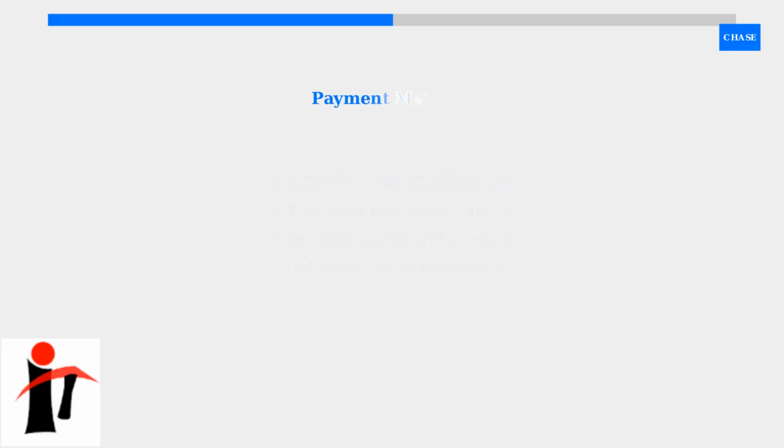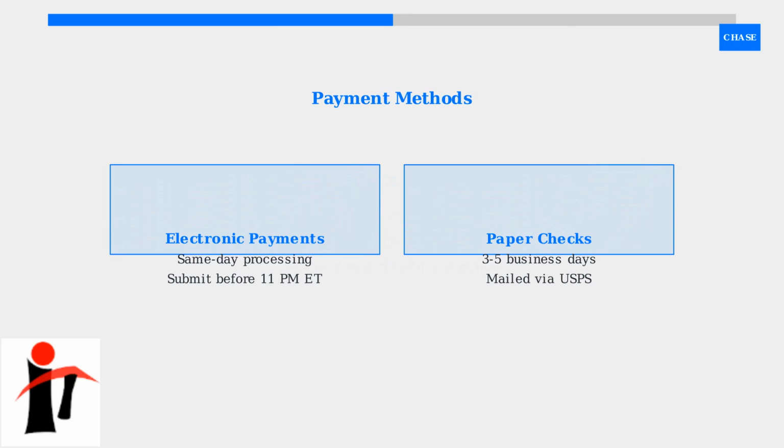Chase offers 2 payment methods. Electronic payments are faster and typically processed the same day if submitted before 11 p.m. Eastern Time. Paper checks take 3 to 5 business days and are mailed via USPS.